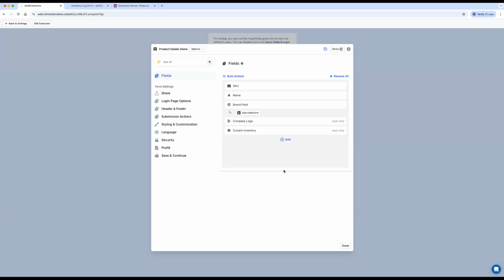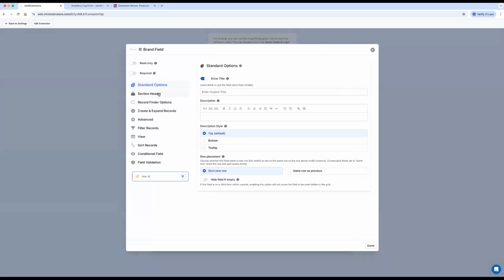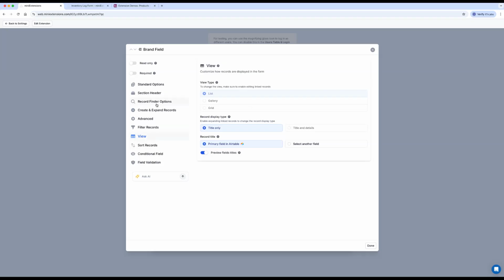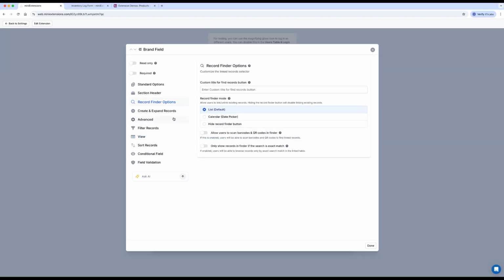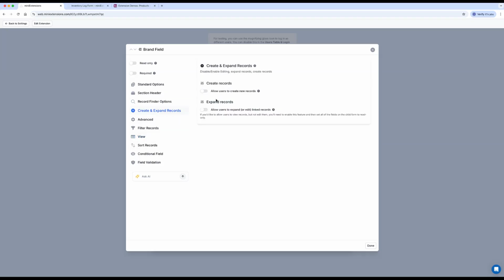Just know that there's a lot of customization options here in terms of how it's displayed, how it behaves. For example, if you want people to be able to create new brand records, in this case, it doesn't really make sense, but maybe in your case, you have a field where it does make sense. And you can also allow them to open them up like I had in the demo.